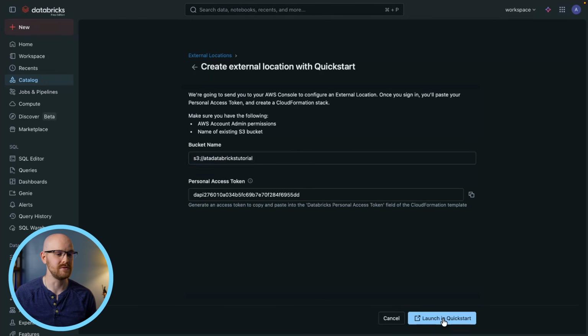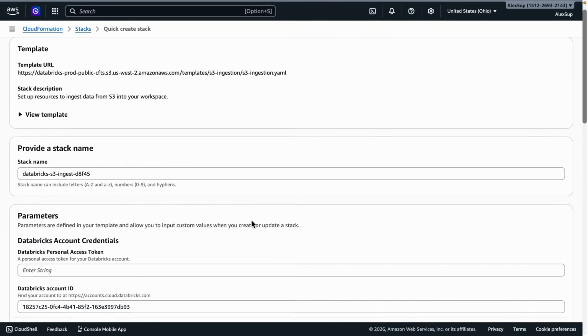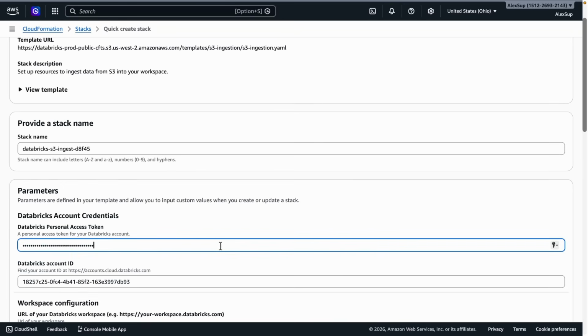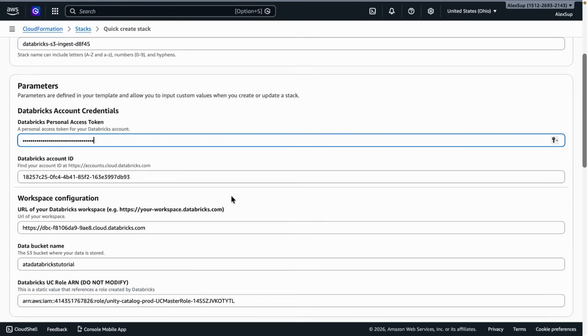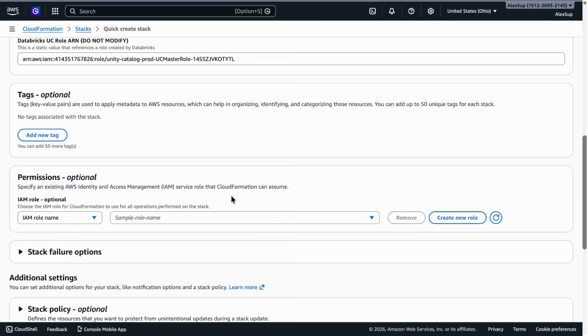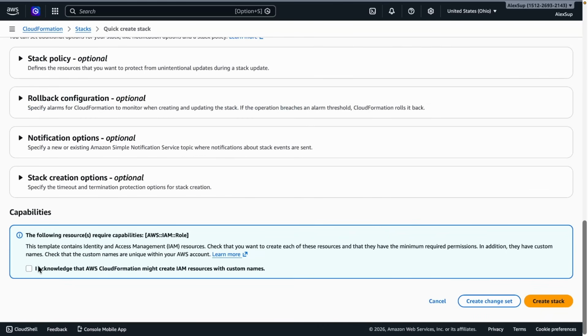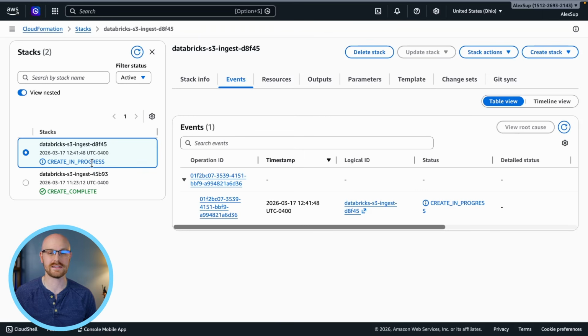Now we're going to come over here to launch in Quick Start, and it's going to connect to our account, so that makes it pretty easy if you're already logged in. Then we're going to come down here, and we're going to say I acknowledge, and we're going to say create stack. It's going to say create in progress. It's just going to validate it for a second. I had already done this before, when I was making this video earlier, just to confirm that everything was working smoothly. And it's just going to say create complete, and then you're going to be good to go.